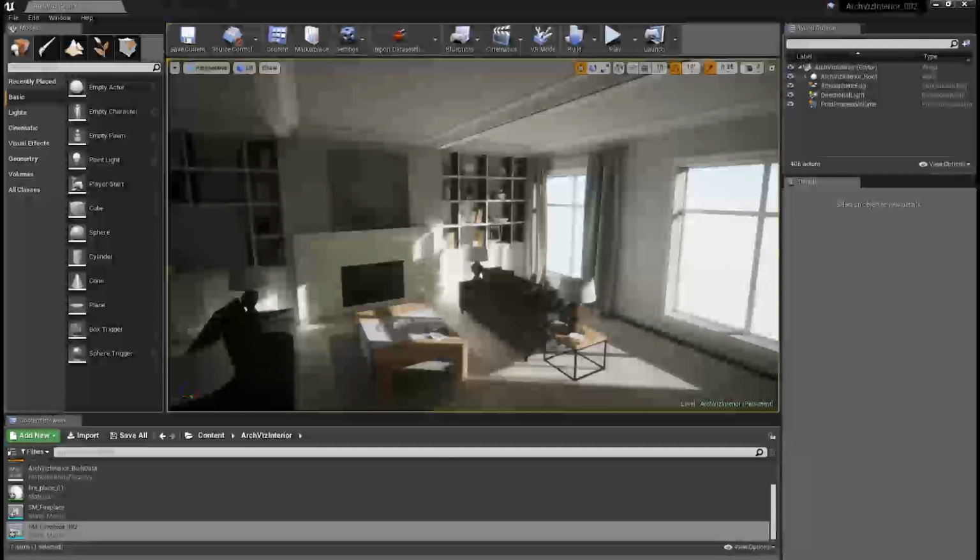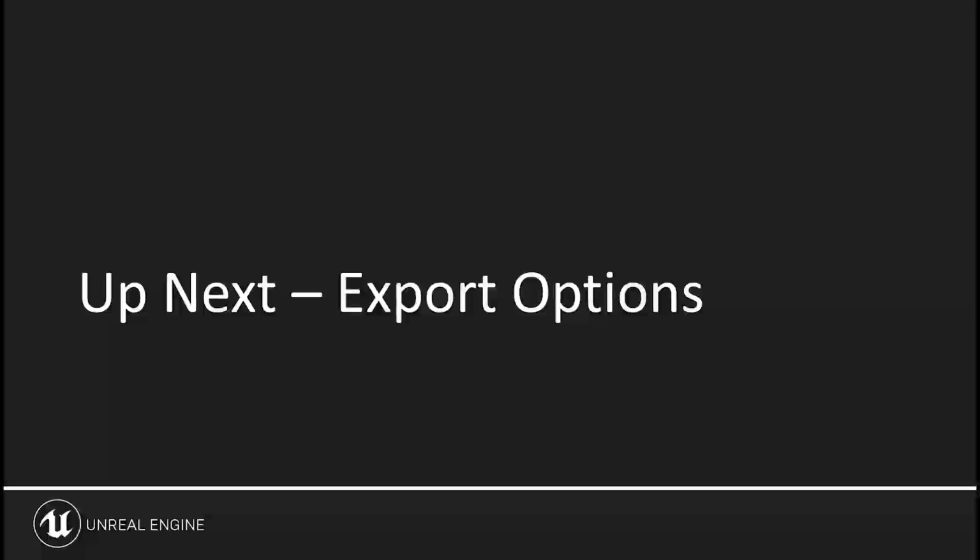So it does take a little work to set up, but it's very important to do so when preparing your data. And a little effort here can go a long way toward creating an organized and high-fidelity experience in the end. Up next, we'll dive into a few of the most common ways to export your assets to Unreal.